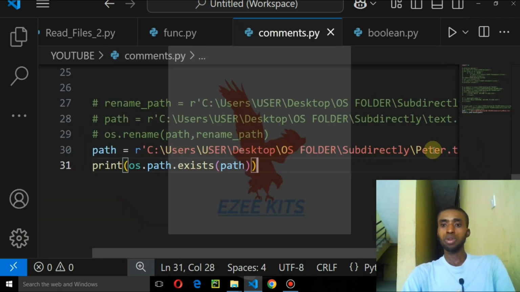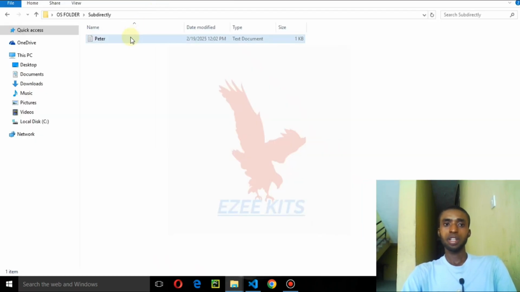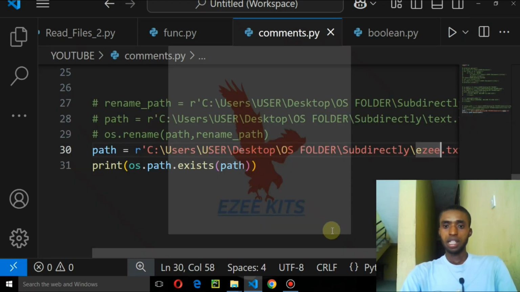Let's say in a situation where we name this something else, I would expect false. As you can see, it shows false here because it does not exist. Let's just leave it like this, there's a reason why I don't want to change it. So you can see how you can check whether a particular file exists.